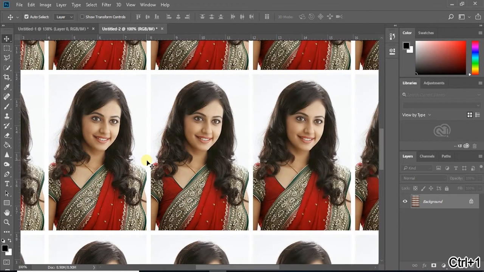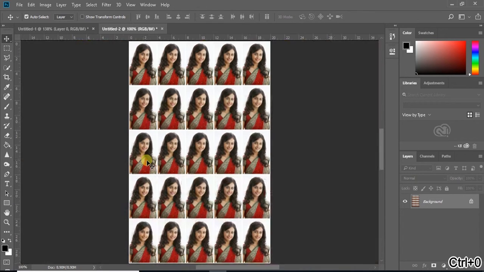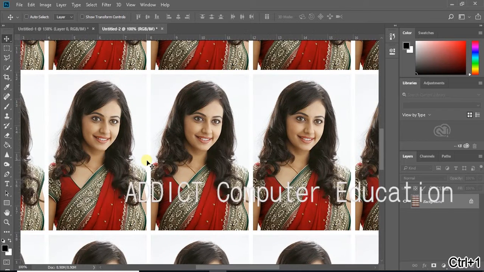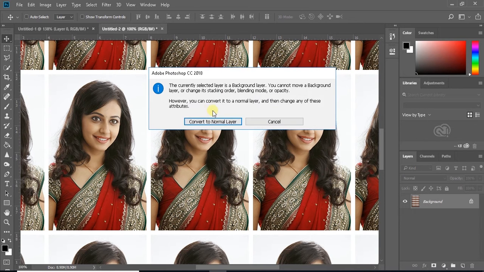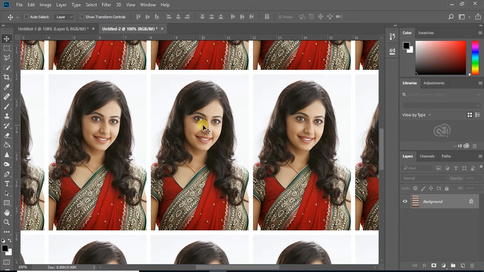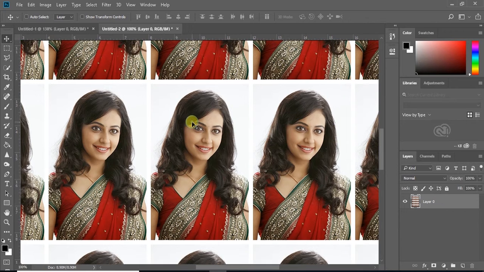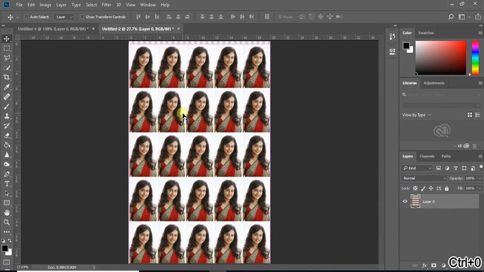Press Ctrl 1 for 100% zoom, press Ctrl 0 for fit to screen. Now we are pressing Ctrl plus 1 and we gave the stroke so we can cut physically. Very good. These photos are looking very nice now. Press Ctrl 0 for fit to screen. This is our document, it is ready.